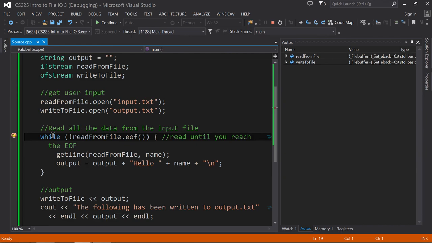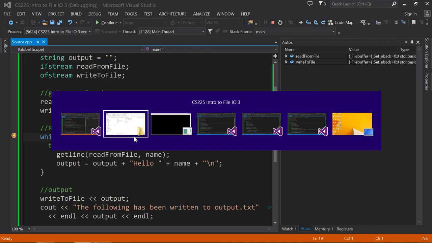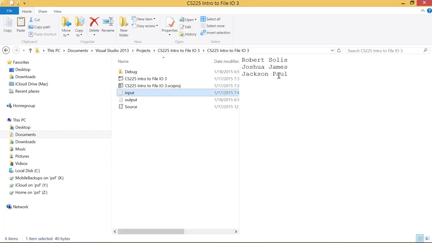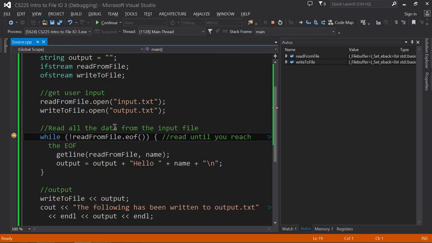So again, we've reached the top of the while statement and we're asking, shall we do another iteration? Well, as long as we haven't reached the end of the file. Well, that's not the case because we have one more name to read, and that's Jackson Paul. All right, so let's go ahead and step over. As you can see, we've entered into the while statement again because this is still true, that we have not reached the end of the file.